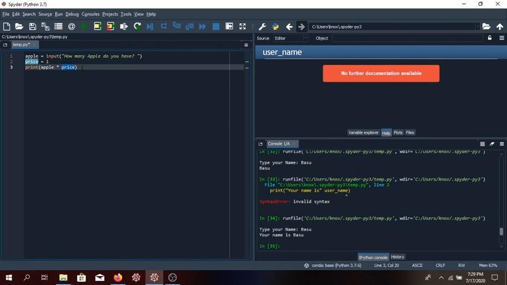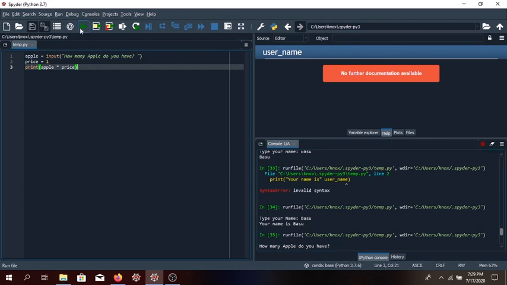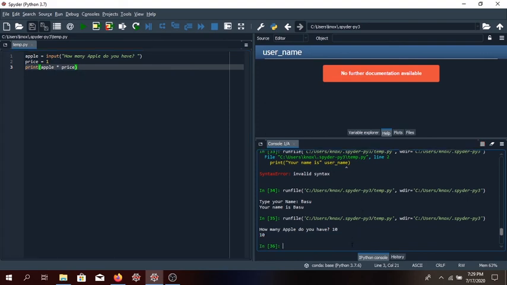All right. Okay, so here when I hit run, it is asking me how many apples I have. Let's say I have 10 apples. When I have 10 apples, the total price should be 10 as well, because each apple costs $1. Okay, let's hit enter. See, that's the magic. Here I go. Very simple.